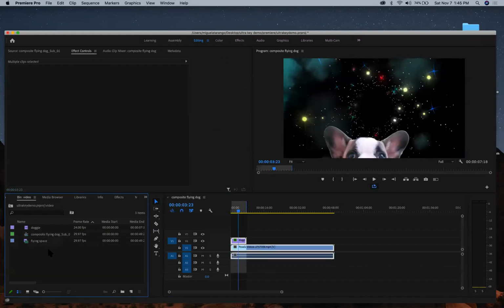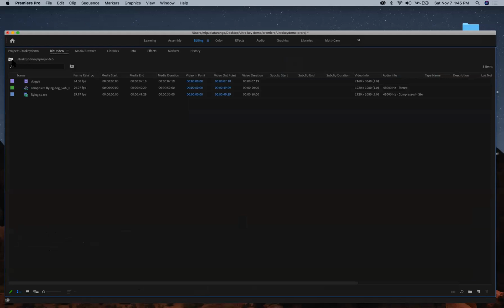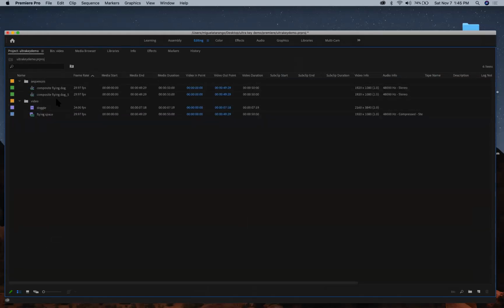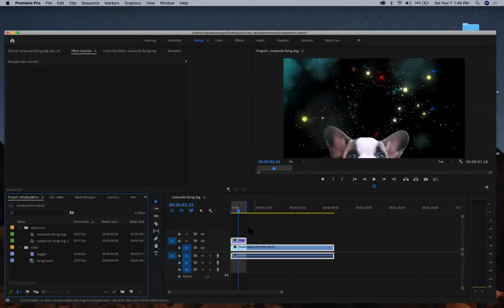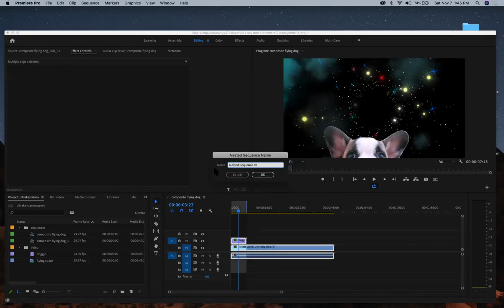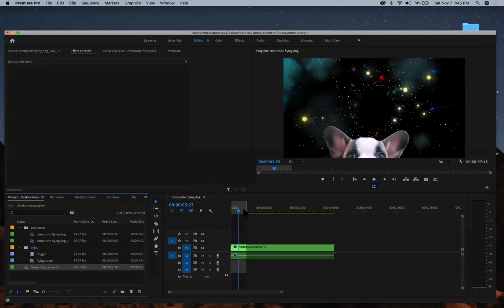Now, if I wanted to, let's open it up. I can drag this up here and just say, leave it. So it's part of my sequences. It's just like composite flying dog. It's the same. Let me show you the difference between that and creating a nest. So if I do nest instead of subsequence, it gives me the name. So I'm going to call that nested sequence one, excuse me, and then I do OK.